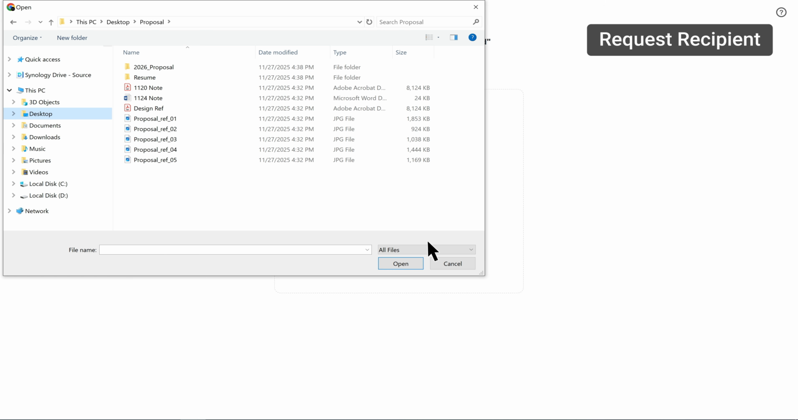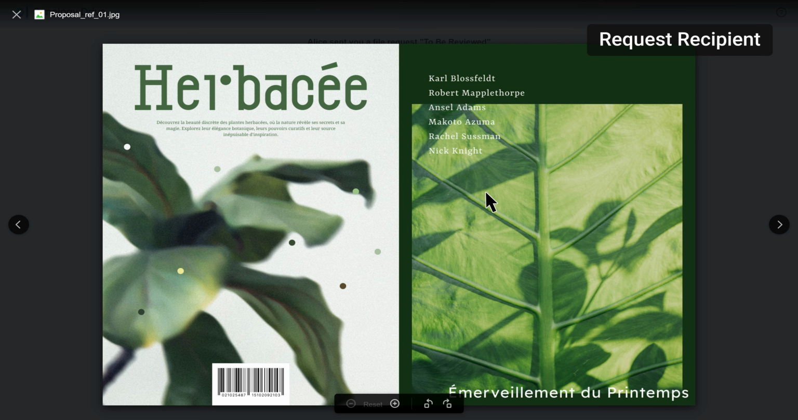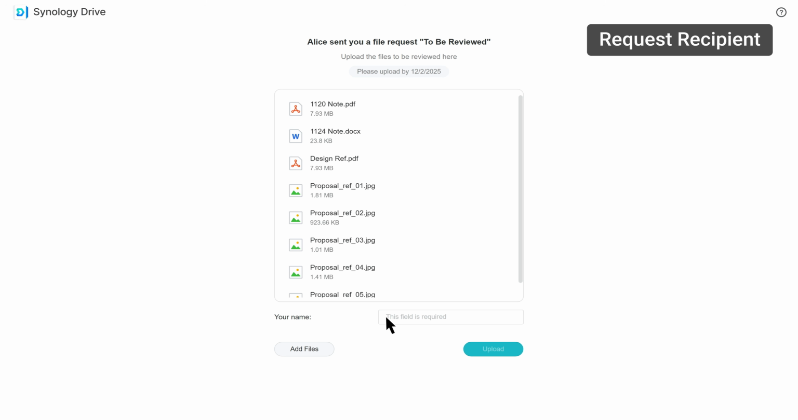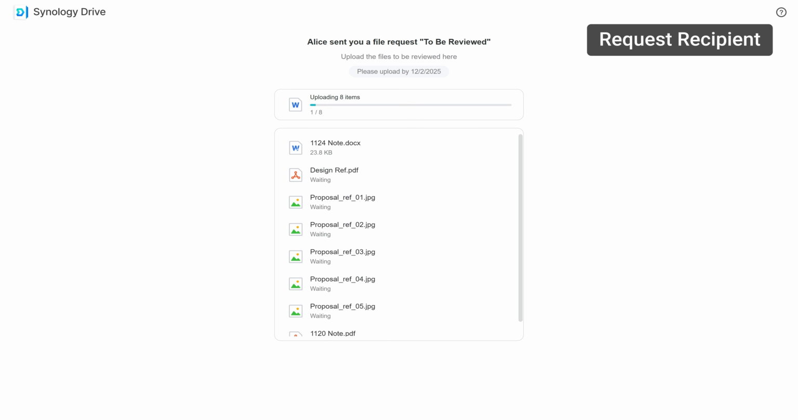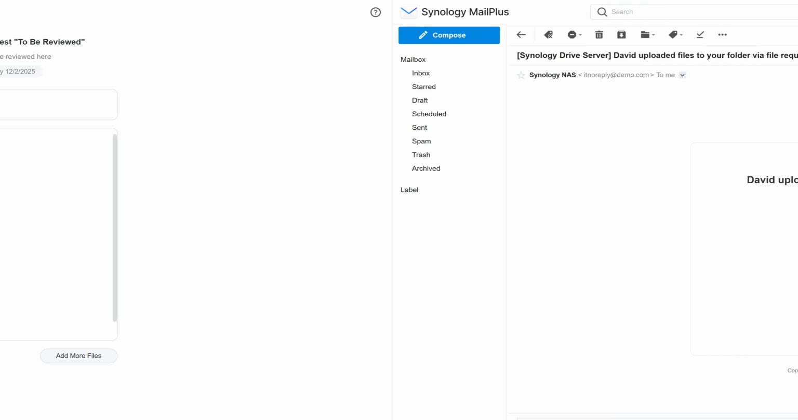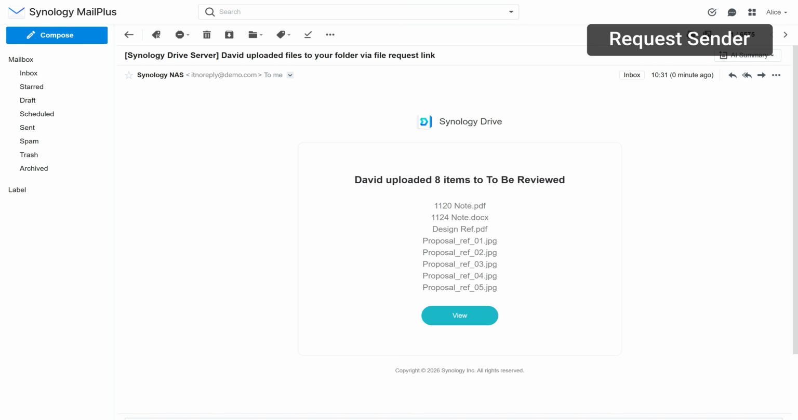They can select files, preview them, enter their name, and click Upload. For security reasons, uploaders cannot view, delete, or download files uploaded by others. Once the recipient uploads the files, you will receive an email notification. You can see the uploaded files in the File Request destination folder.